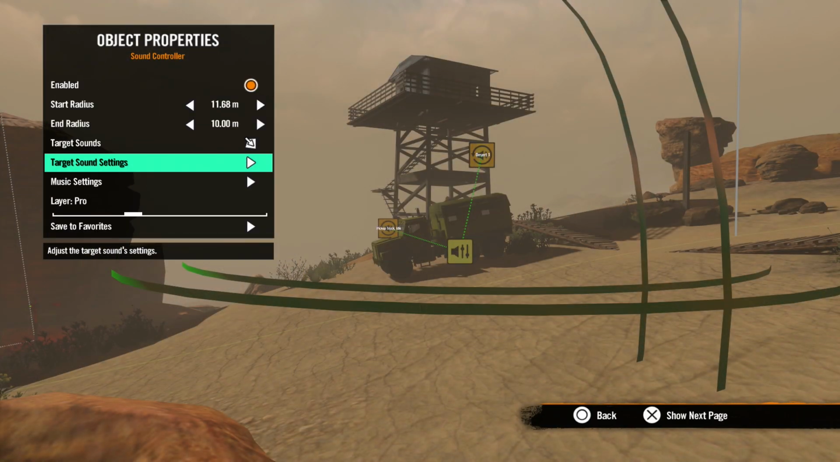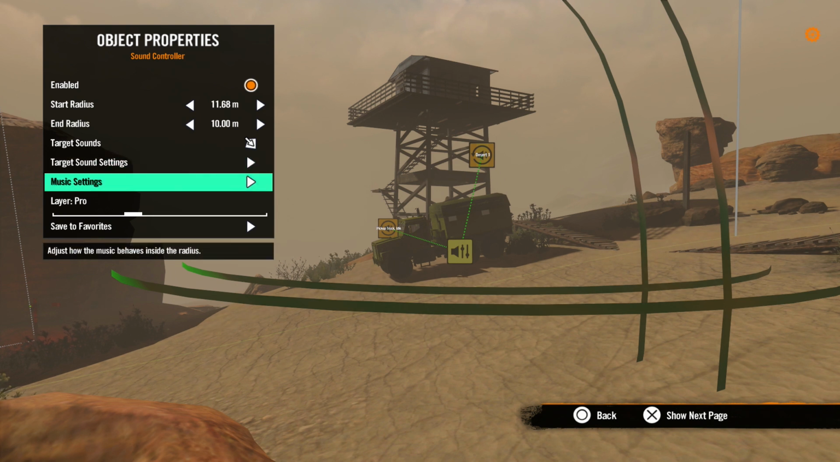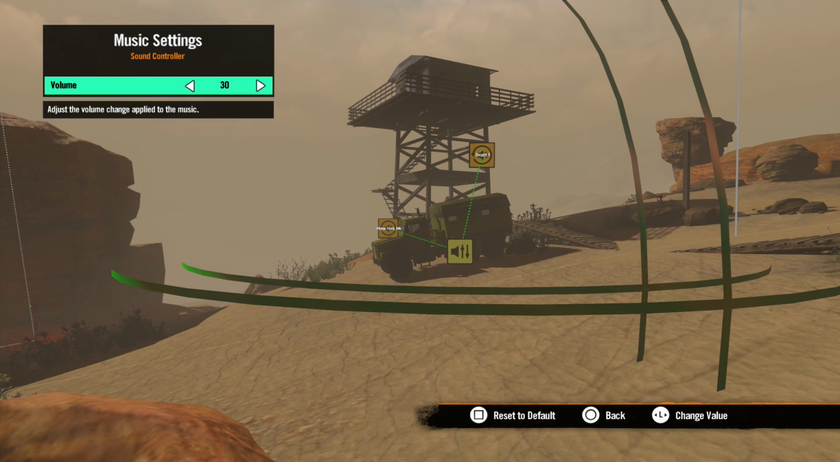With this tool, you can also choose to adjust the game music volume in the area by going to the Music Settings submenu. Adjust the volume to whatever you want, and the game music volume will be affected when entering the area. The fade between the start and end radiuses will affect both the game music and whatever target sounds you set up.